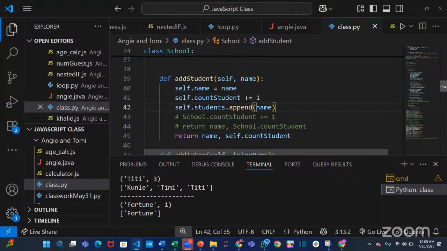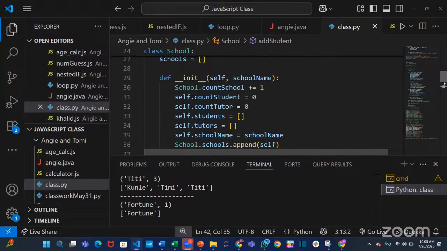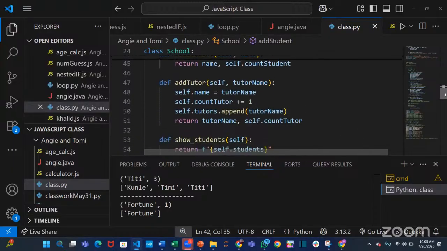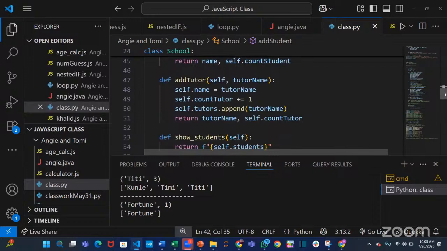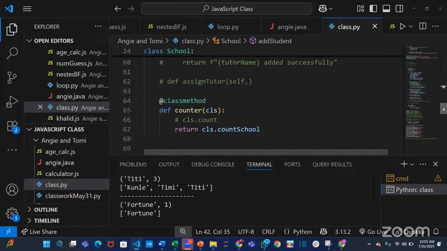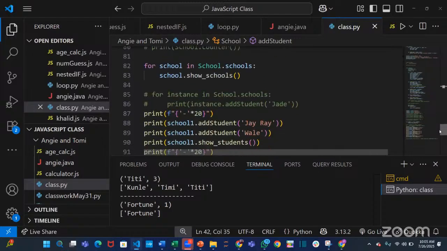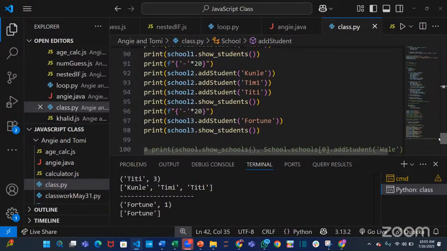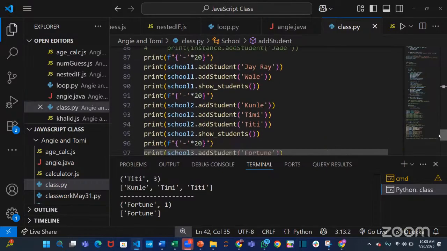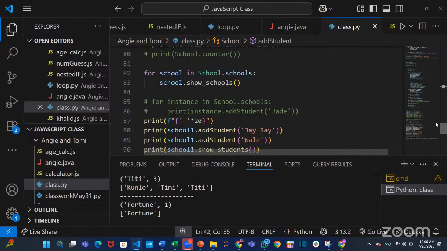No, but we have not even assigned tutors. We only created tutor now. We have only created tutor, but we haven't added tutor to school. Yes. So if you come down, we can add it. Go up.